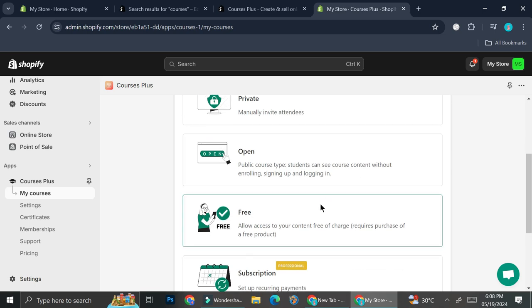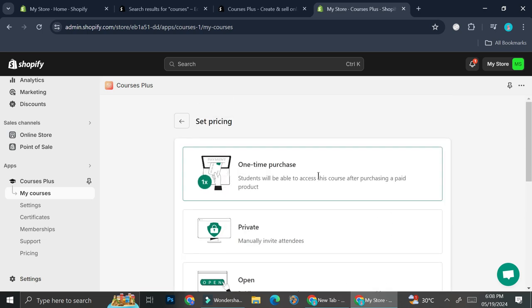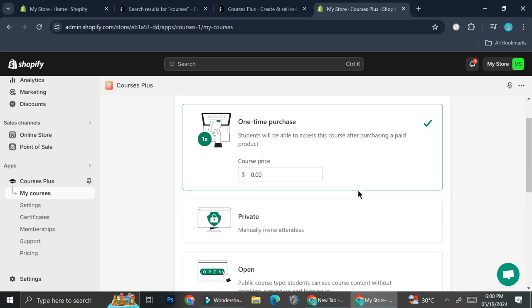Or is it going to be free courses? Or will it be a subscription type of course, which will force you to move up into the professional plan on Courses Plus? But the other type of courses are free on Courses Plus. So let's say this one is going to be a one-time purchase. And then for the course price, it's going to be $15 for me. You can set it up to whichever numbers you want it to be.